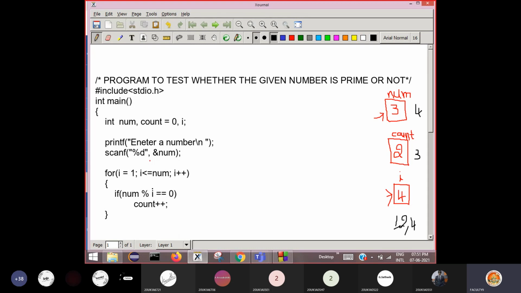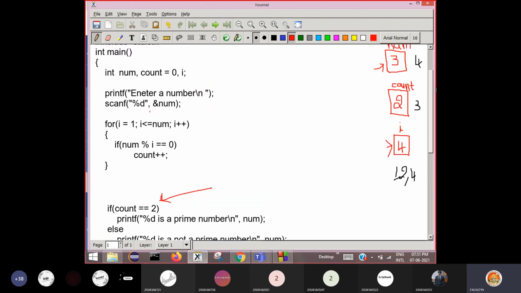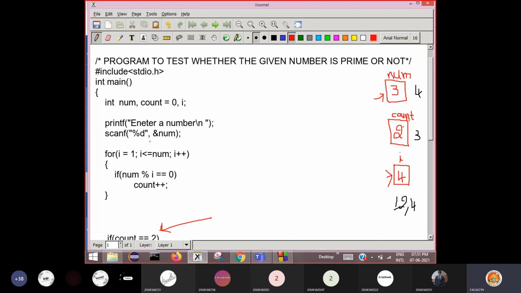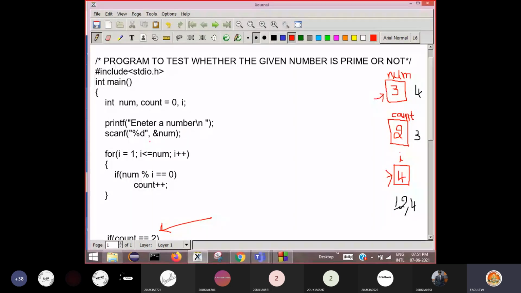And when you test here whether the count is equal to 2 or not, the condition becomes false. That's why it goes to this else part and prints 4 is not a prime number. That's how you can test the logic with different numbers, and you should keep track of the values stored in count and i. Then you will come to know why it is printing not a prime number. Okay, clear?